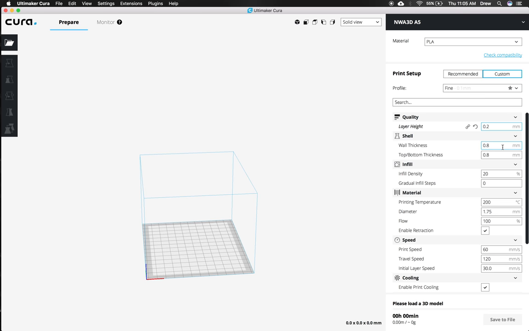And then with the shell thickness, we're going to go ahead and leave both the shell thickness and the top and bottom at 0.8. And that's a multiple of the nozzle size, which is 0.4, so that's perfect. And that's two shells, which will make a strong model.